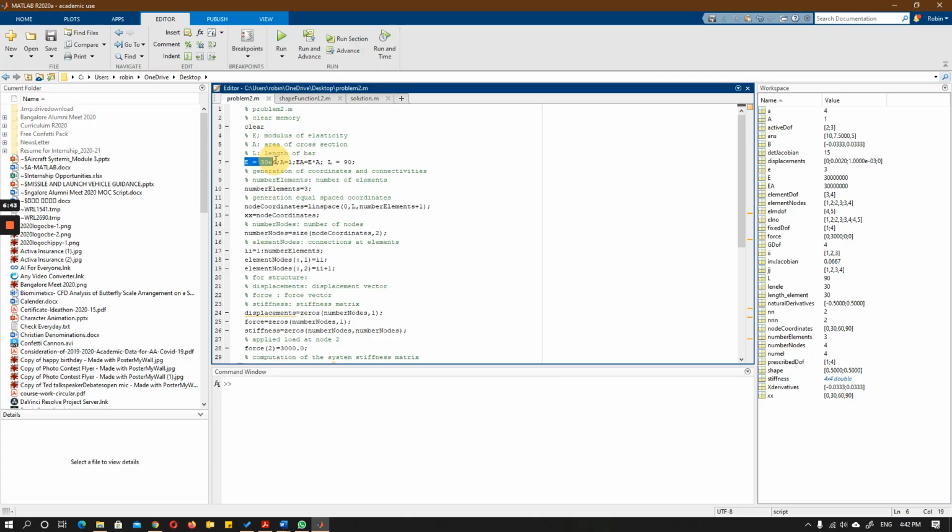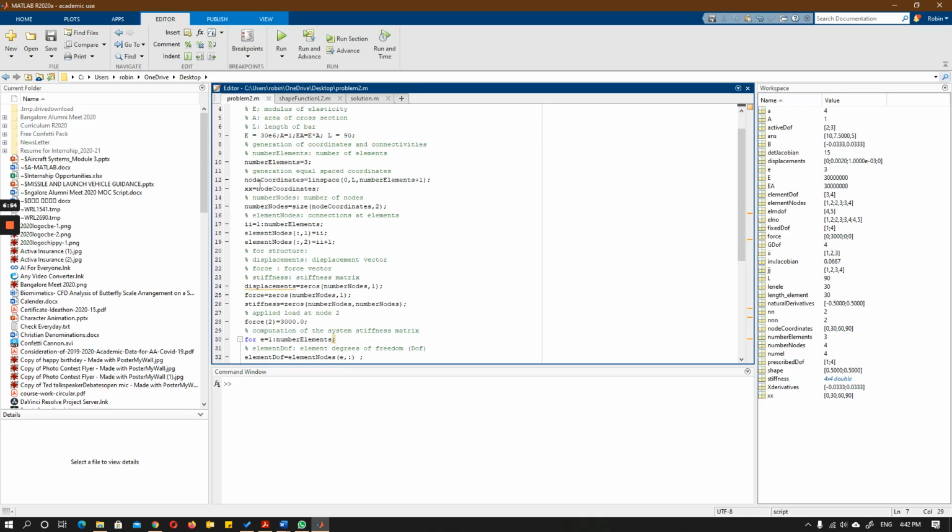So you have Young's modulus of 30 E6, area, they have just written EA here for ease of understanding, and then the length of the entire element, which is 90. We are assigning the number of elements to be equal to 3, and then we will find out the node coordinates. We have 4 nodes, right? You can find that very easily using the linspace command.